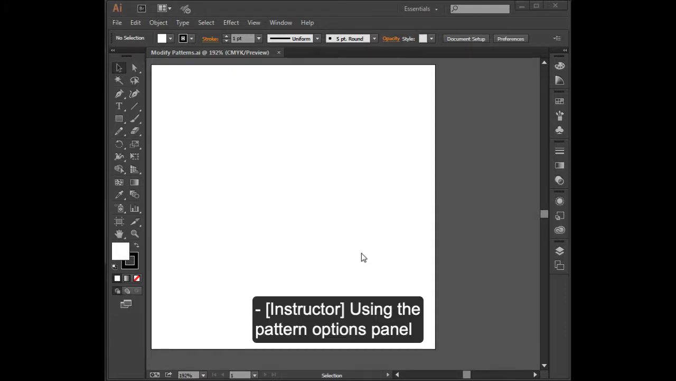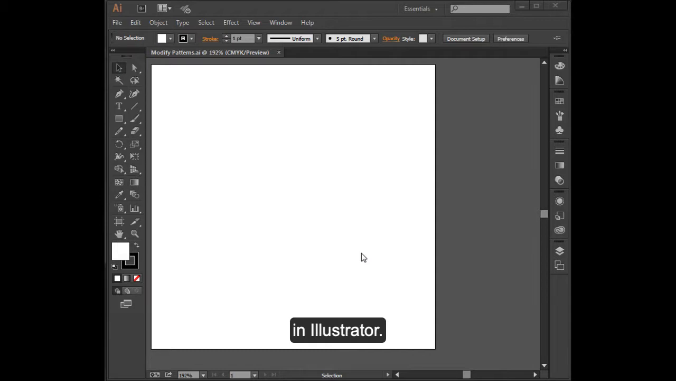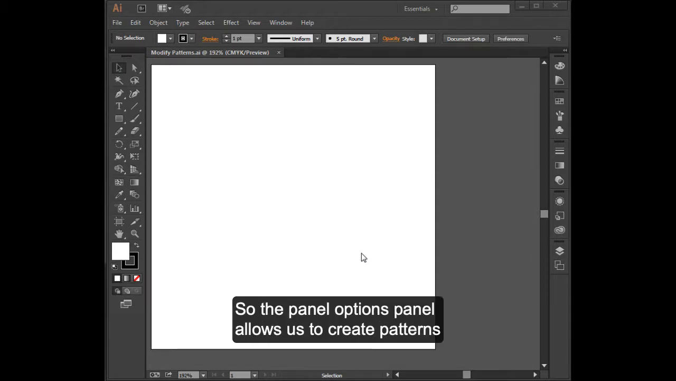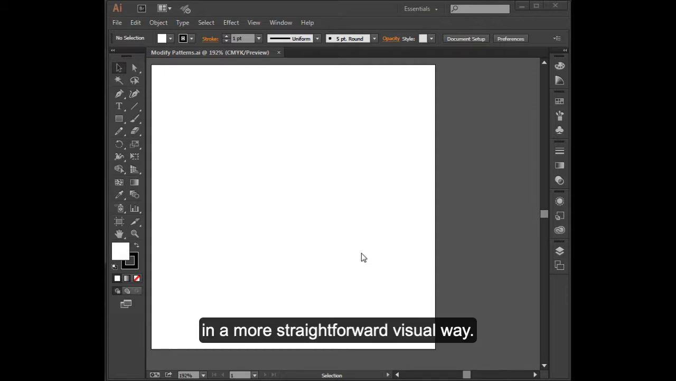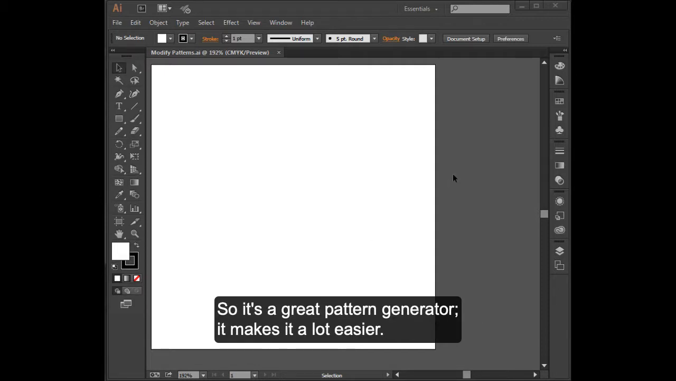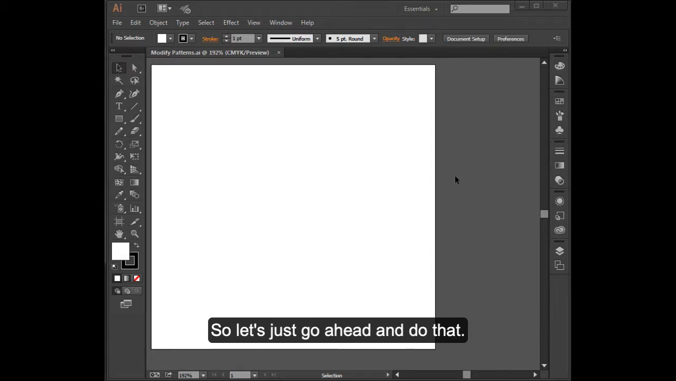Using the Pattern Options panel in Illustrator. The Pattern Options panel allows us to create patterns in a more straightforward visual way. So it's a great pattern generator. It makes it a lot easier. So let's just go ahead and do that.